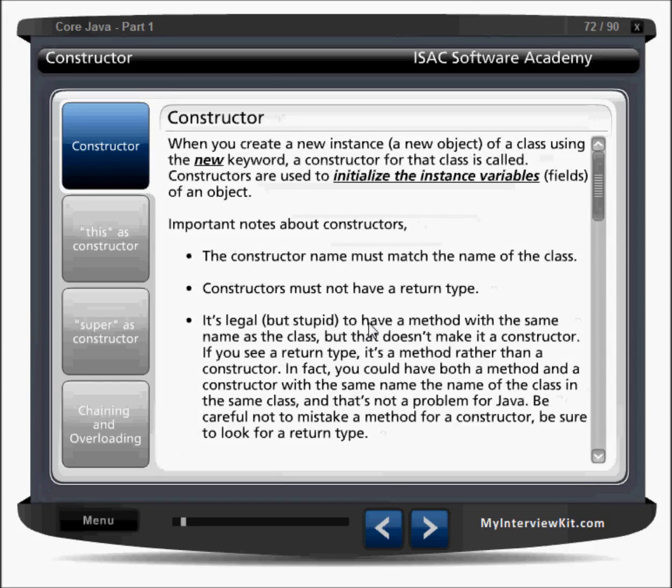We have to understand constructor. What is a constructor? What is a this keyword? What is a super keyword? And what is chaining and overloading? We can overload constructor also. So constructor, we can say it helps us to initialize the member variables of a class.